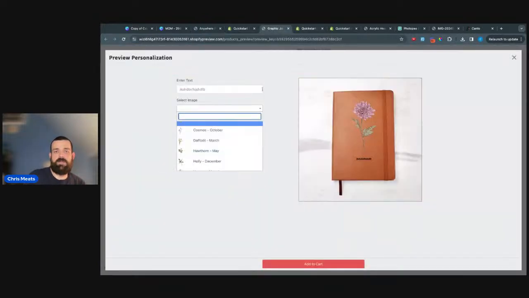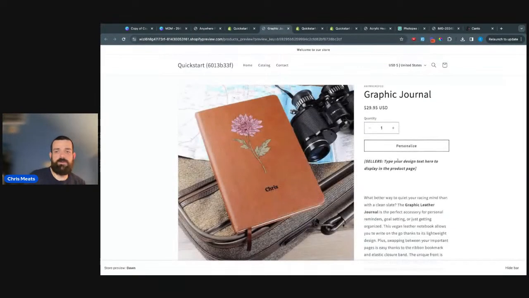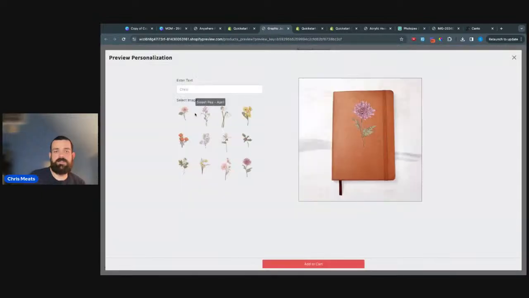And it may take a minute to update here, but we should be able to go to personalize. And now we have our 12 images here that we can go through and select from right there. So those would be your two options to do that.